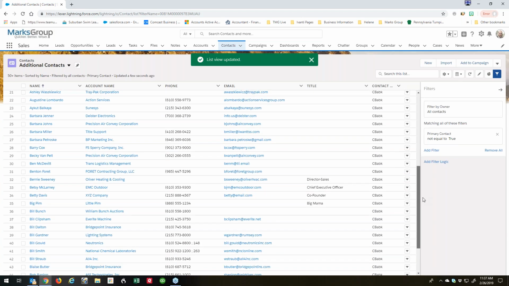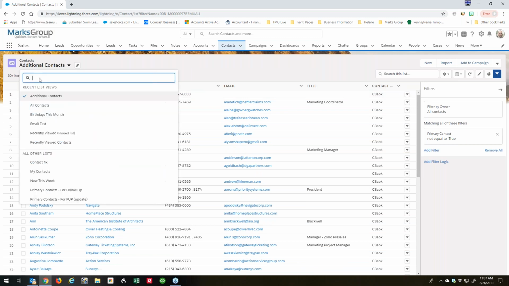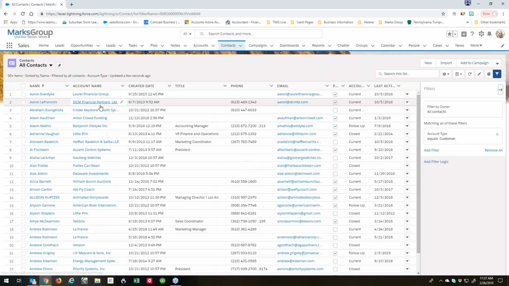It's a little bit different, right? If I look at this one, Abraham's the first one. If I go back to my primary contacts only, or I go to all contacts, I'm not going to see Abraham up here. He's right there, but you notice that this is unchecked. So it's only grabbing these people that are unchecked.